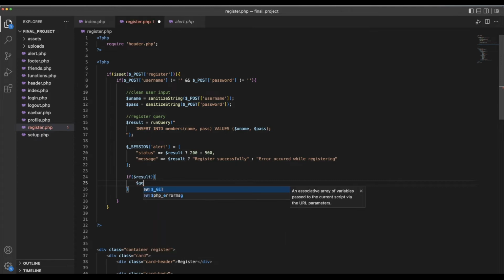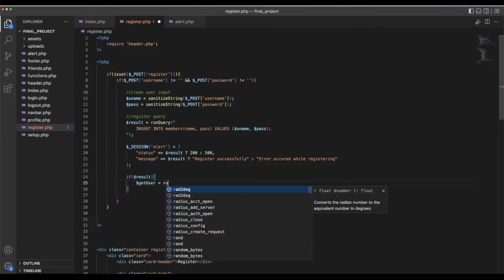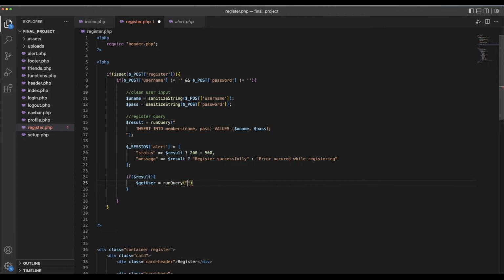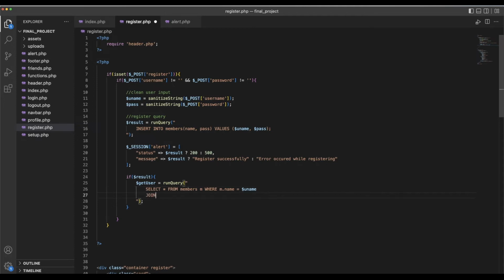So if the user is created, we want to get the user that was just created, so we'll do another one query, and this time in this one query we're gonna select everything from members, where in M, we'll just add M for members right here, where m.name is equal to uname, and then we'll do join profiles p on p.member_id equal m.id, and then we'll close this off down here with a semicolon.